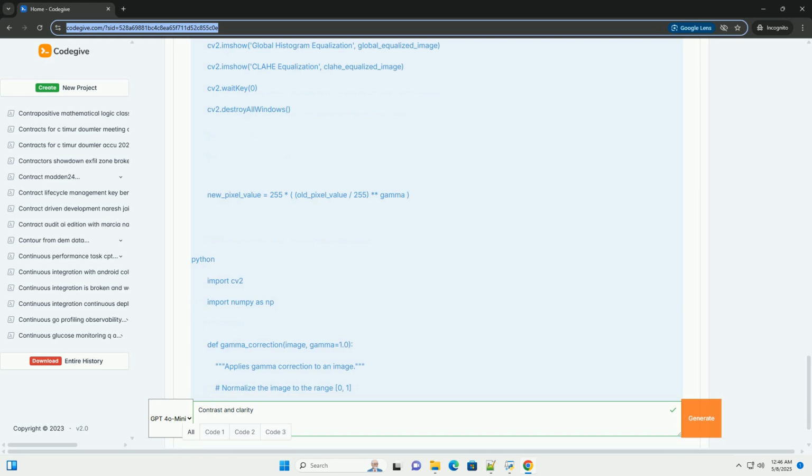Pros: effective for enhancing details and making images appear sharper. Cons: can amplify noise if the amount parameter is too high. Can create halos around sharp edges.